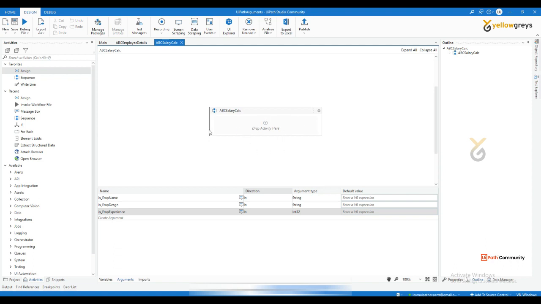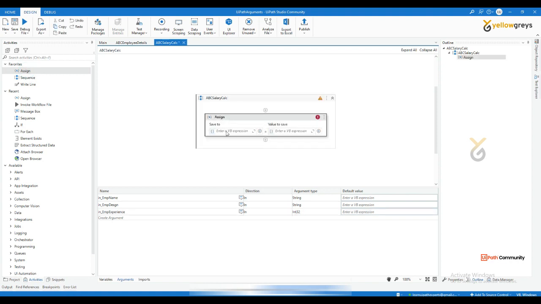Okay, so let's say in an assign activity, so there is a salary. Okay, default salary, let's say default salary. Okay, if it is a default salary, so what is the default salary?